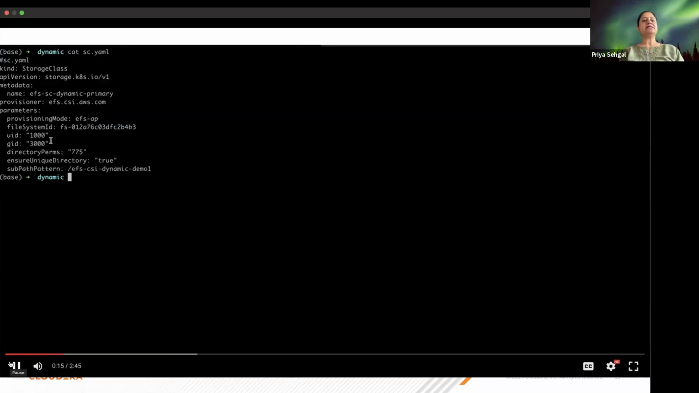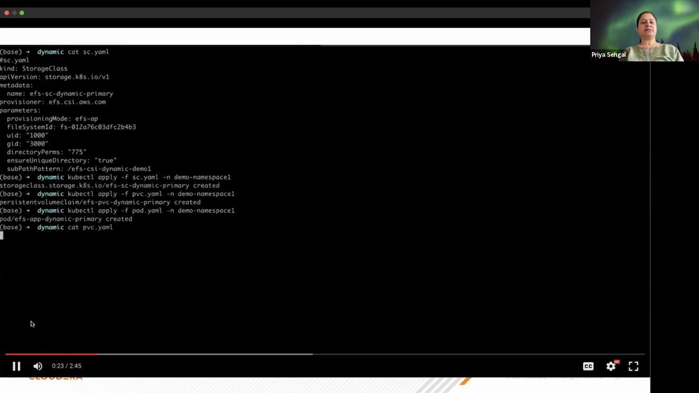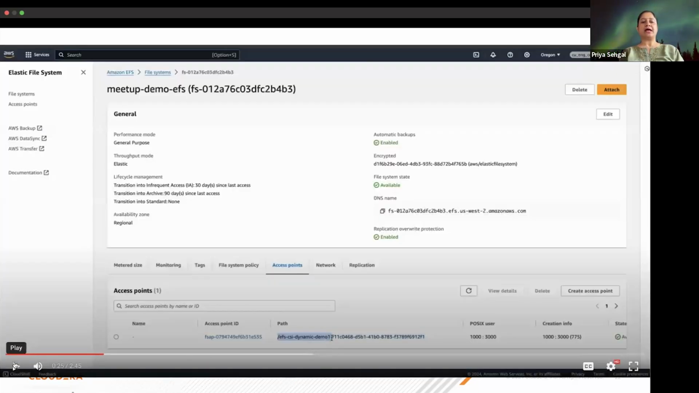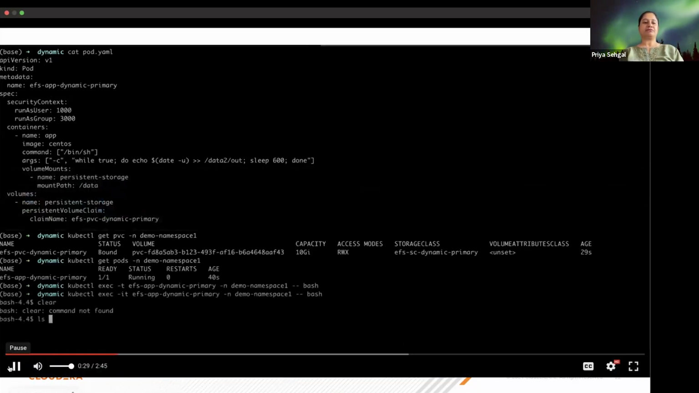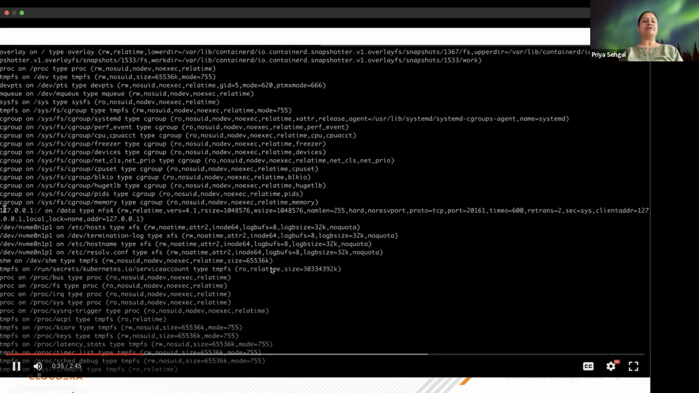So I apply this particular storage class file and then also the YAML for the PVC and the pod. We'll see that the pod starts running, and we'll go and take a look at the access point page again. So now an access point is created. If you see, this access point is using the subpath pattern directory, and towards the end there are some unique characters because ensure unique directory was true. Now what I'm going to do is exec into this pod of mine, primary, and there we'll see how the EFS is mounted.